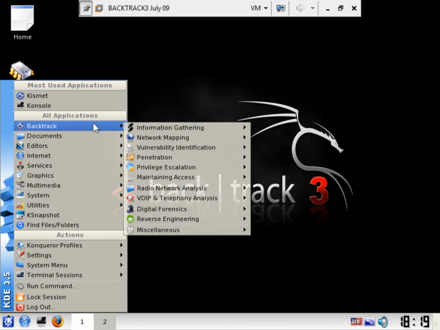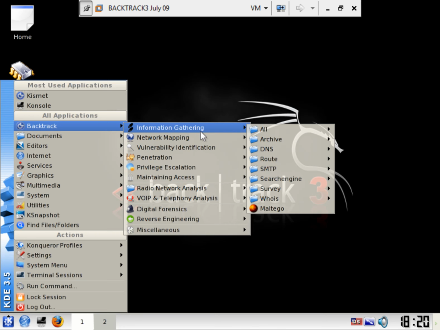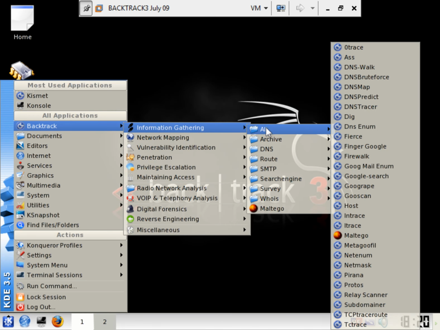Okay. Here's Backtrack. Underneath Backtrack is where you find all of the penetration testing tools that are built into this. Here's our information gathering. Go to all. As you can see, there's a lot of tools in there. Will we use every tool in here? No, we will not. Actually, we will use a few of them, but not that many. We want you to get good at certain tools, and then we will move you on and let you play around with some of the other ones.